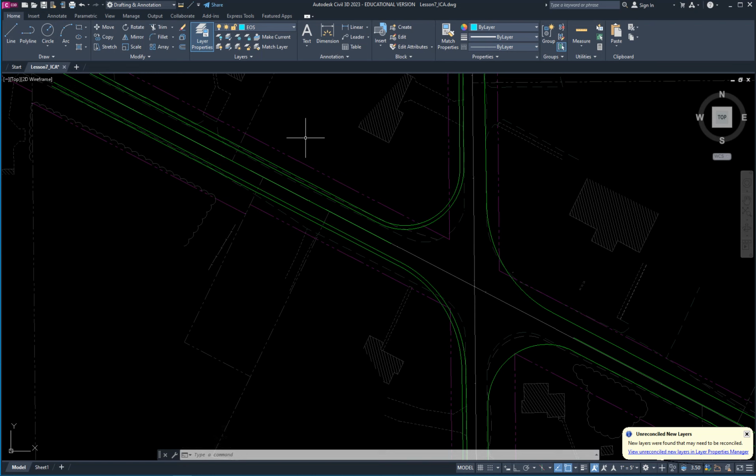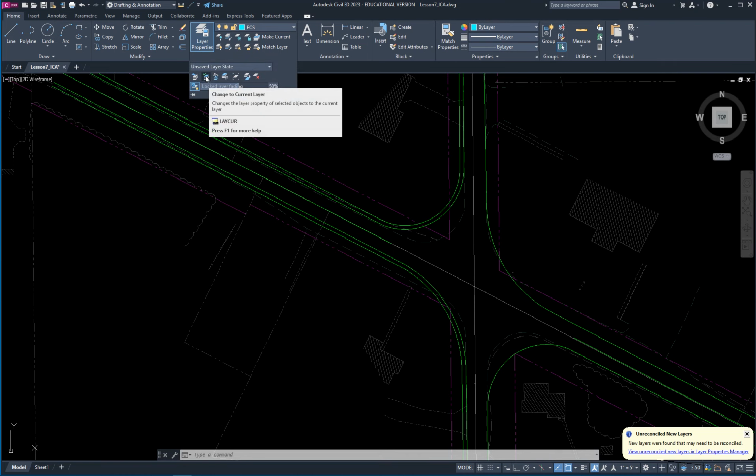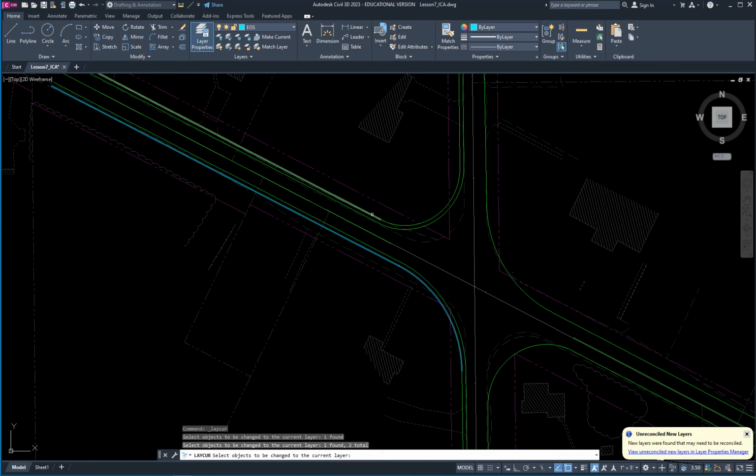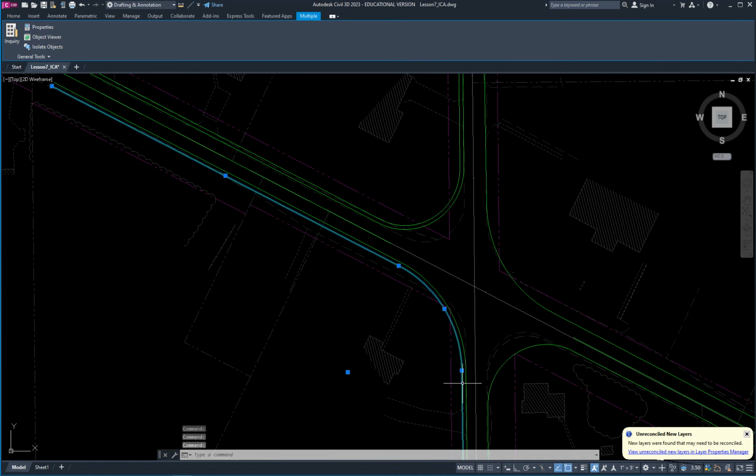And so I can use this other command. Under layers, come down here. This one with the little green check mark at the top of it is change to current layer. Anything I click on here is going to move to my current layer. My current layer is EOS, and so now it's turning them to cyan versus before they were green. Oops, apparently I got out of it before I needed to, so I'm going to select them again. Sorry about that.